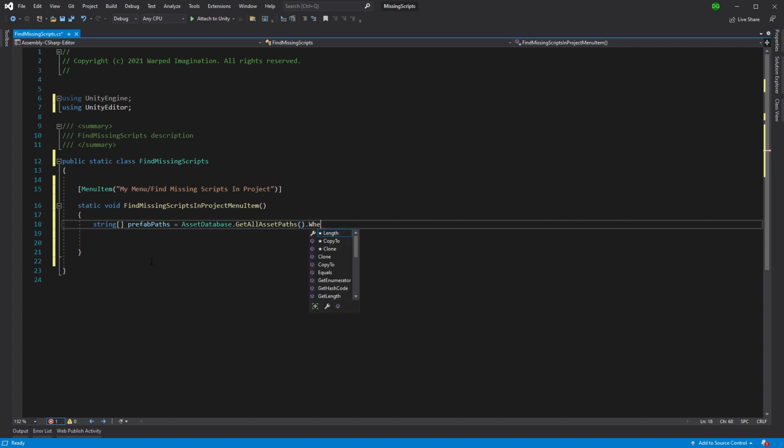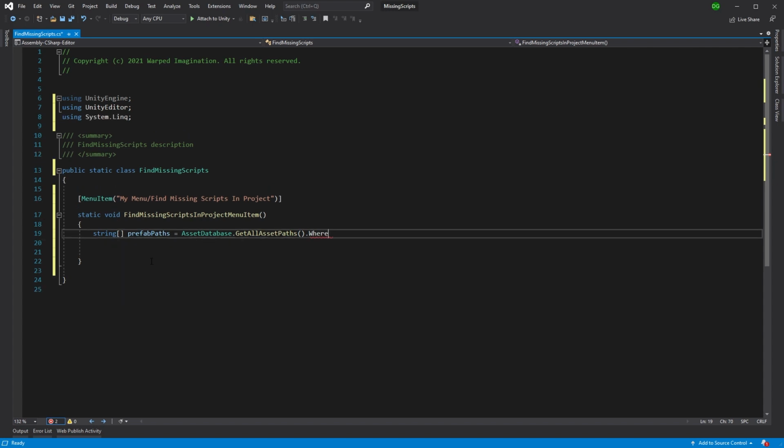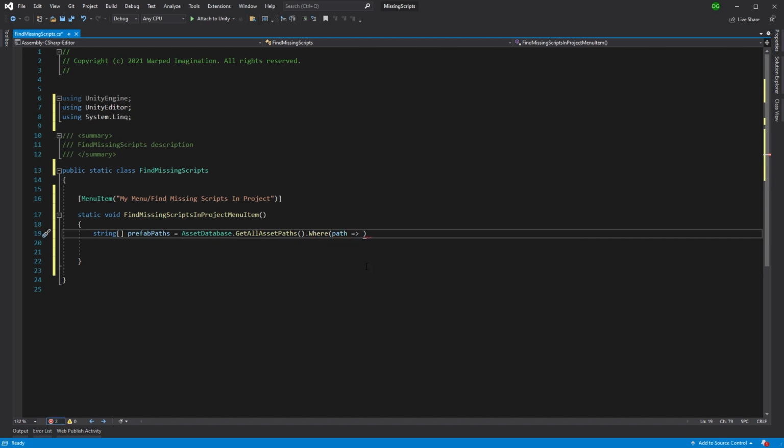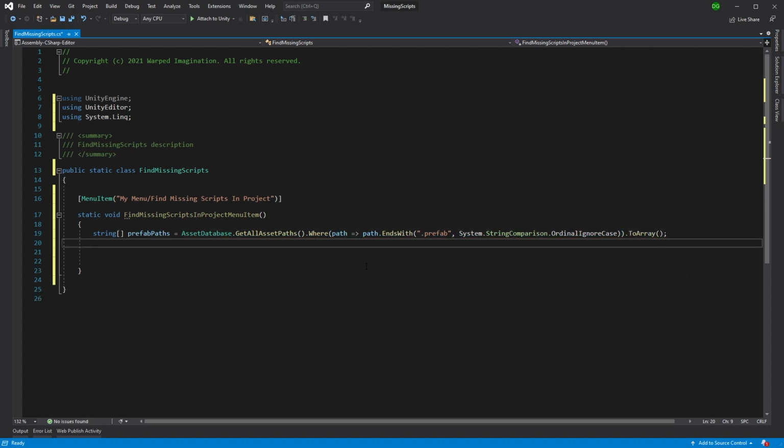But we can also do it using the LINQ library. So we'll bring in the LINQ library. We'll call Where. We'll put into this that we want the path where the path ends with the extension .prefab. And we'll want to make sure that we're ignoring the case, because somebody might type it in wrong. So we'll do a string comparison here, and we'll use IgnoreCase. Great. And we'll just need to return that to an array. Good job. So we've got our prefab paths.